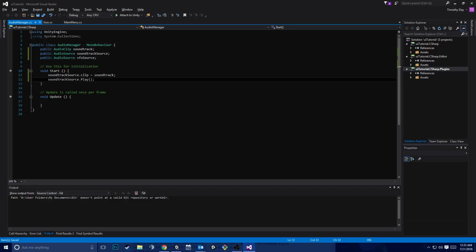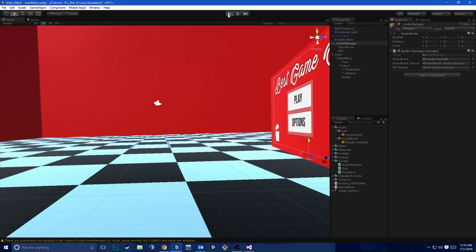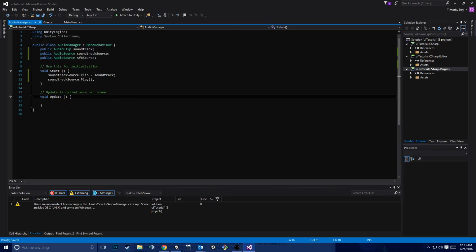When you just set the clip, it doesn't play automatically. In fact, usually when you swap clips, you probably want to stop the source and then set it to a new clip. So now, when I hit play, first I'll need to link my audio sources. So there's my soundtrack and my sound effects source. And if I hit play now, the audio plays, okay? So what I want to do is make some functions here that will play some sound effects.